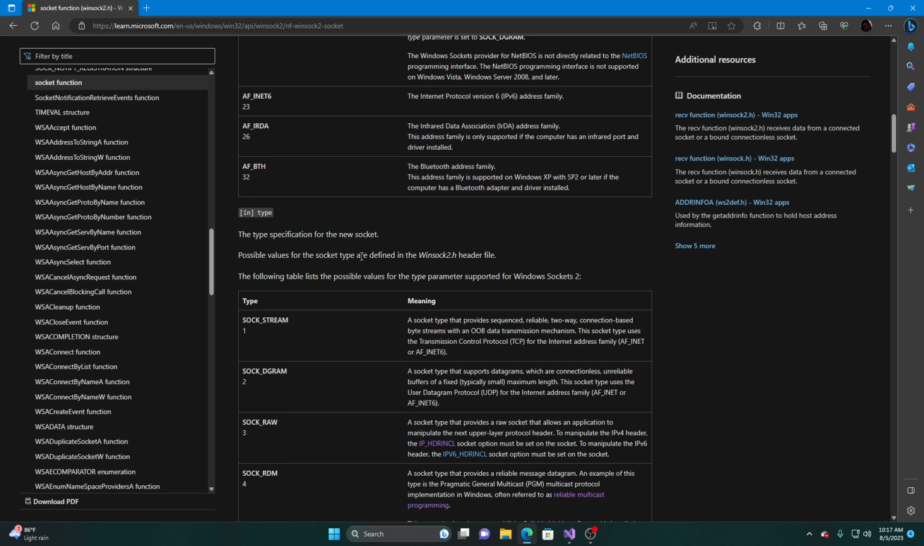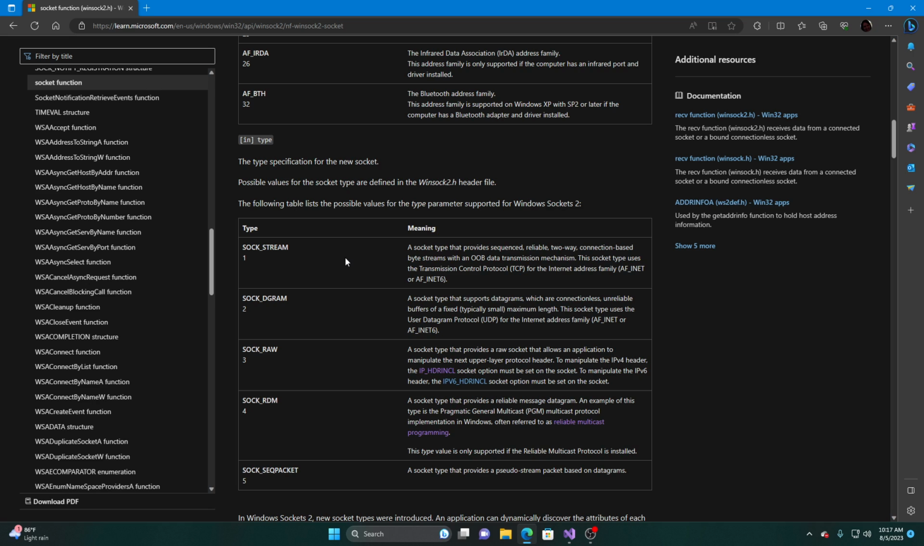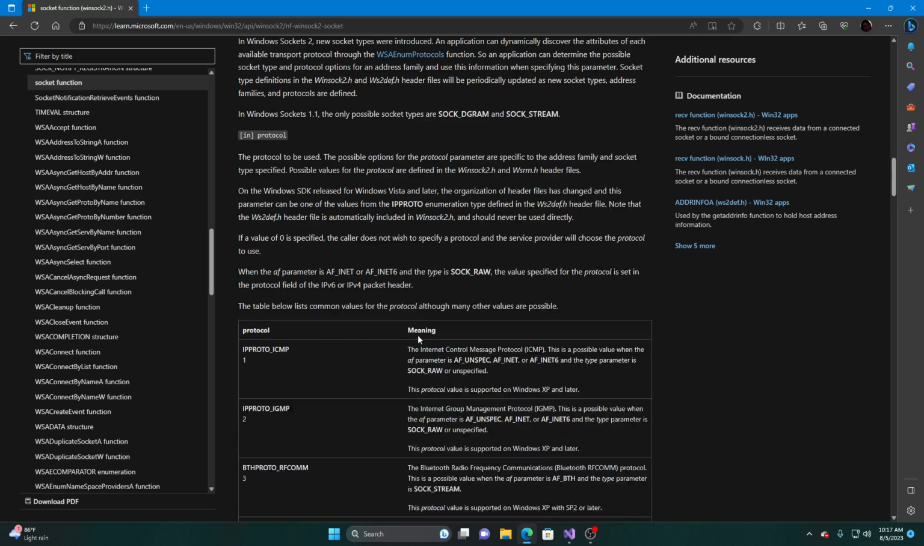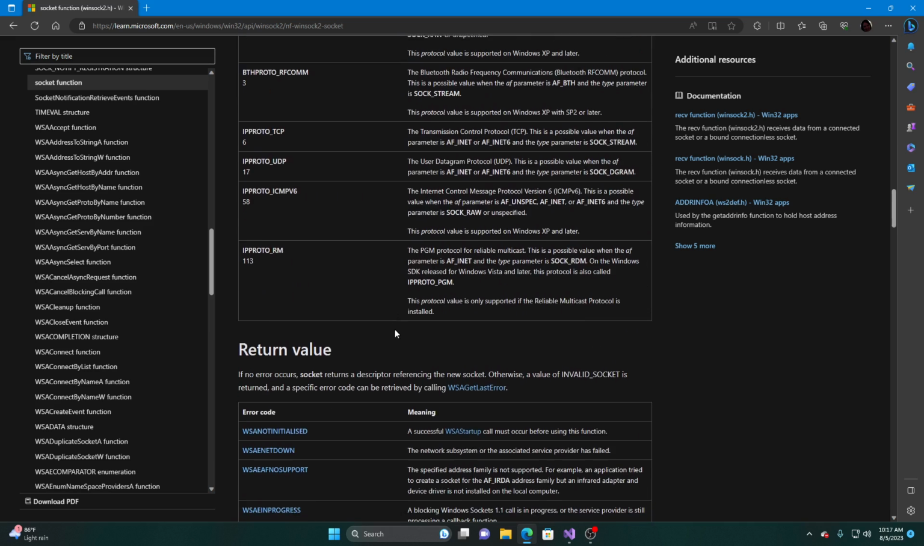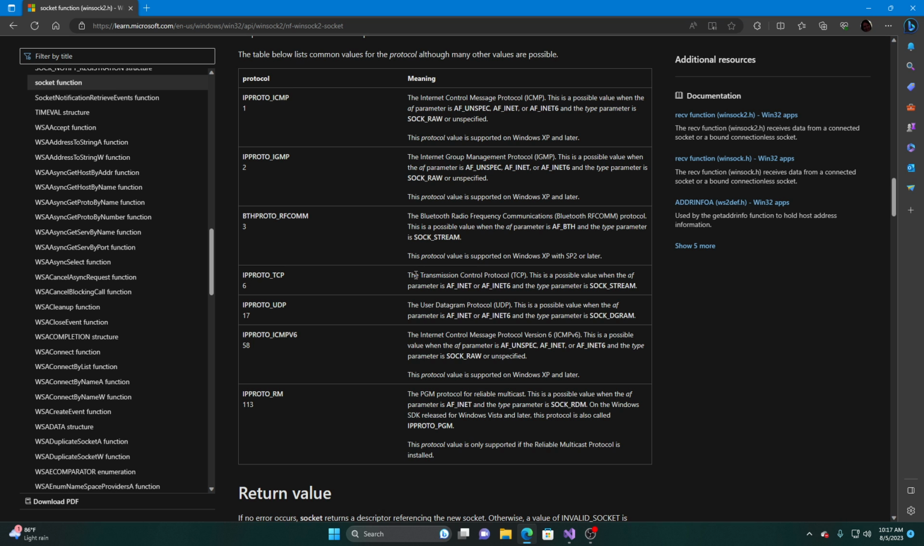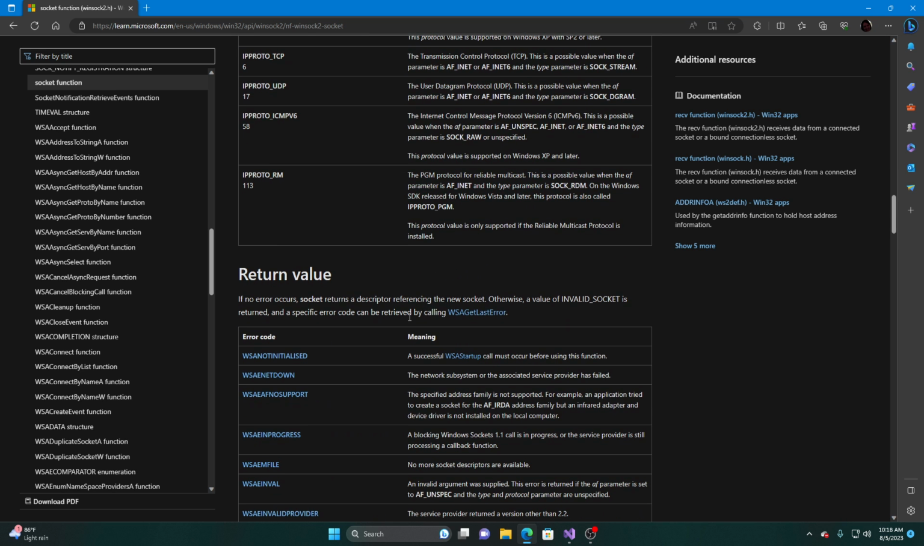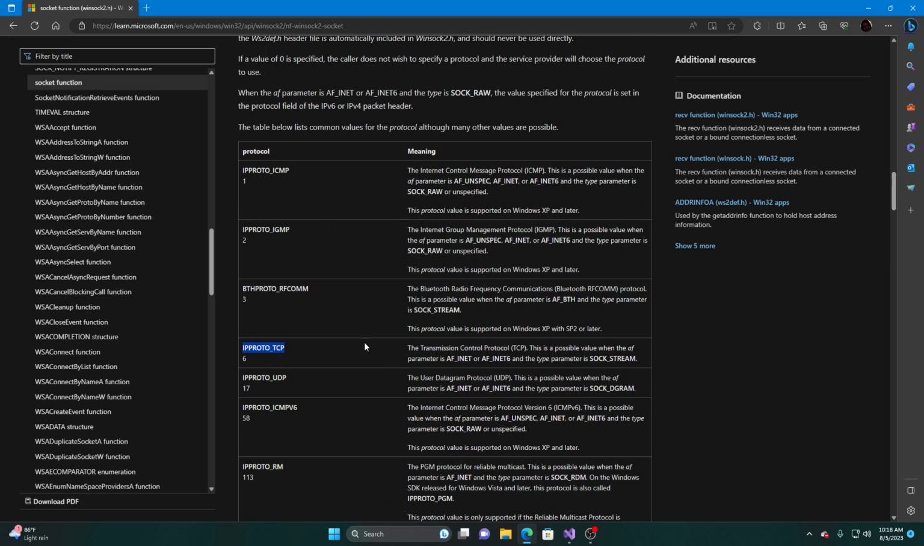The second parameter is the type. We can create a stream-oriented socket, which is useful for TCP, or datagram, which is useful for UDP. If the value of the third parameter is 0, the caller does not wish to specify a protocol, and the service provider will choose the protocol to use. So we don't have to specify it here, but we could, in theory, just put 0. I'm going to make it explicit, and we're going to use IPPROTO_TCP or IPPROTO_UDP.